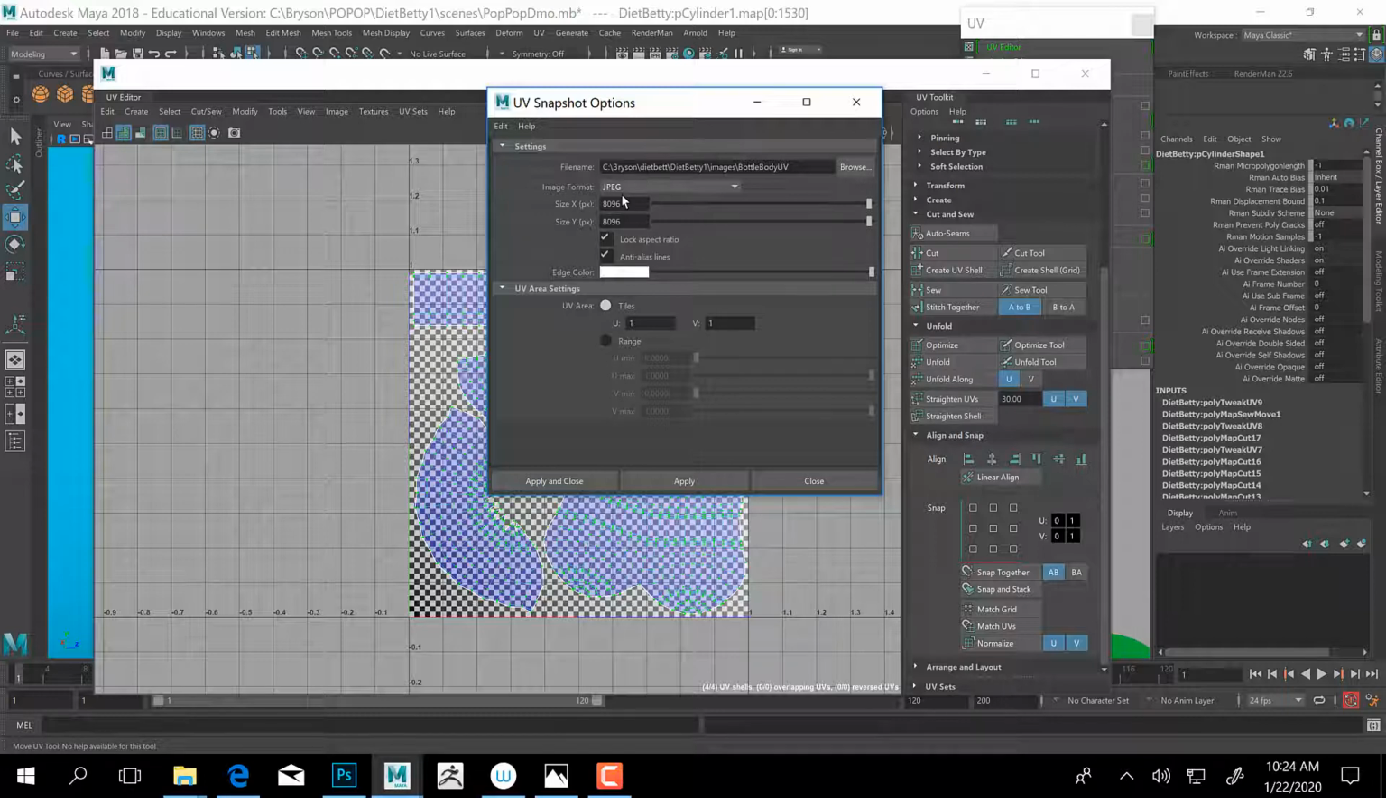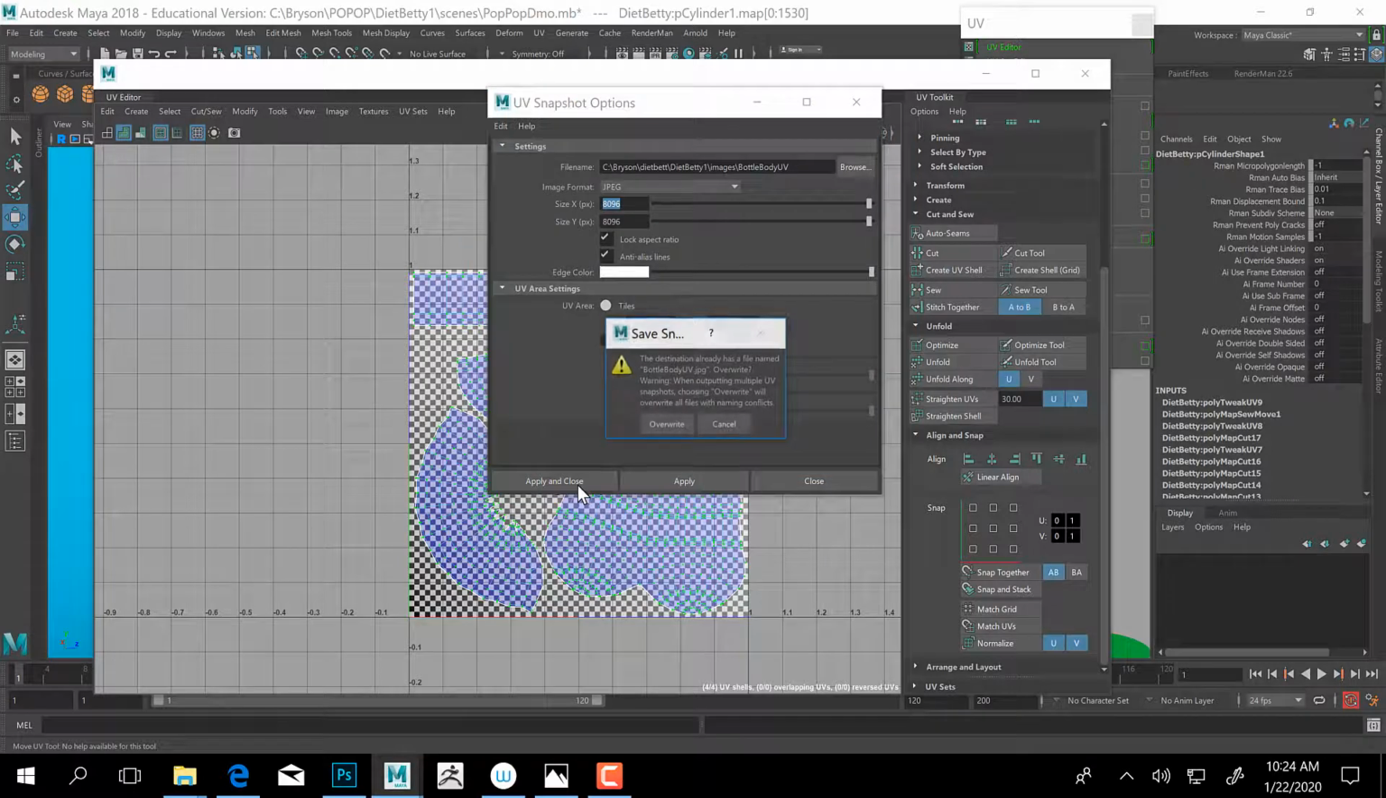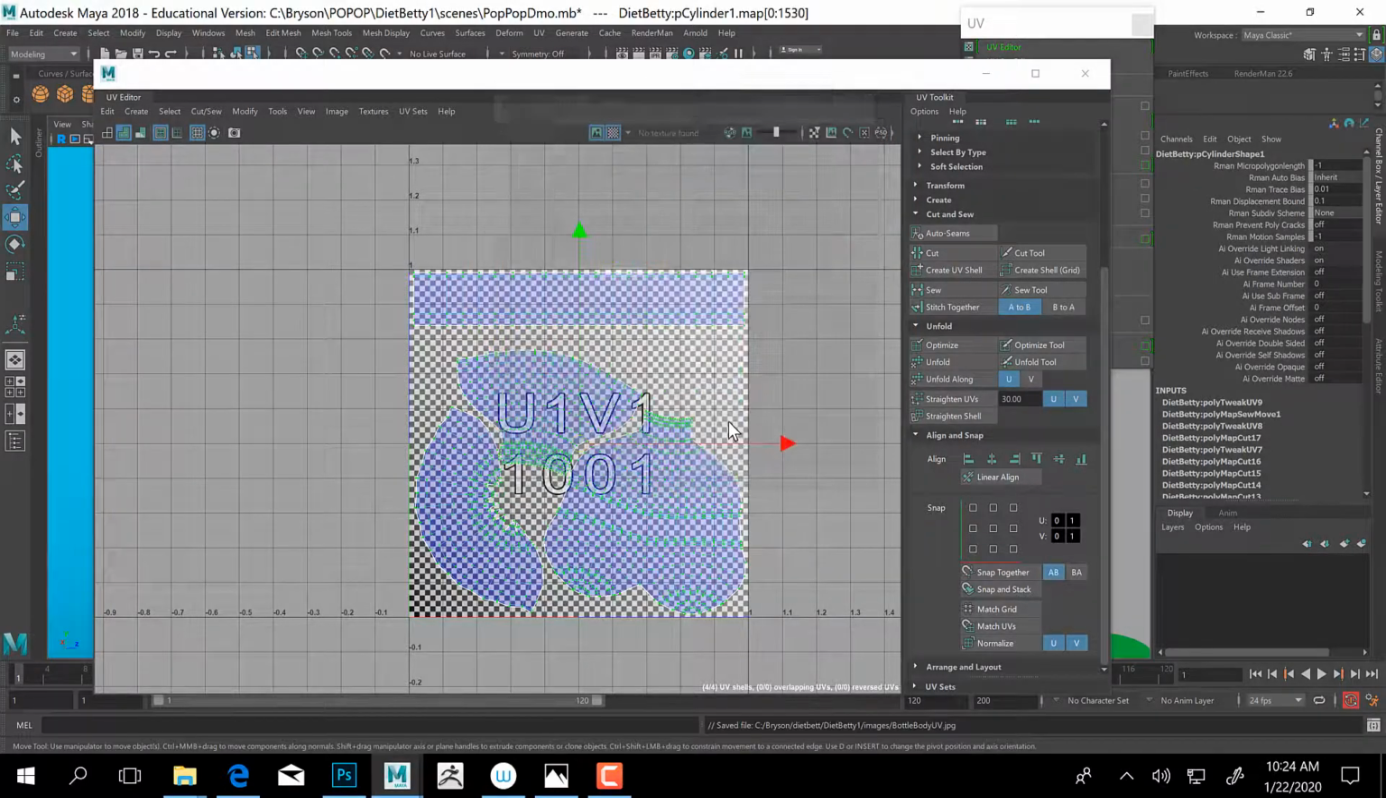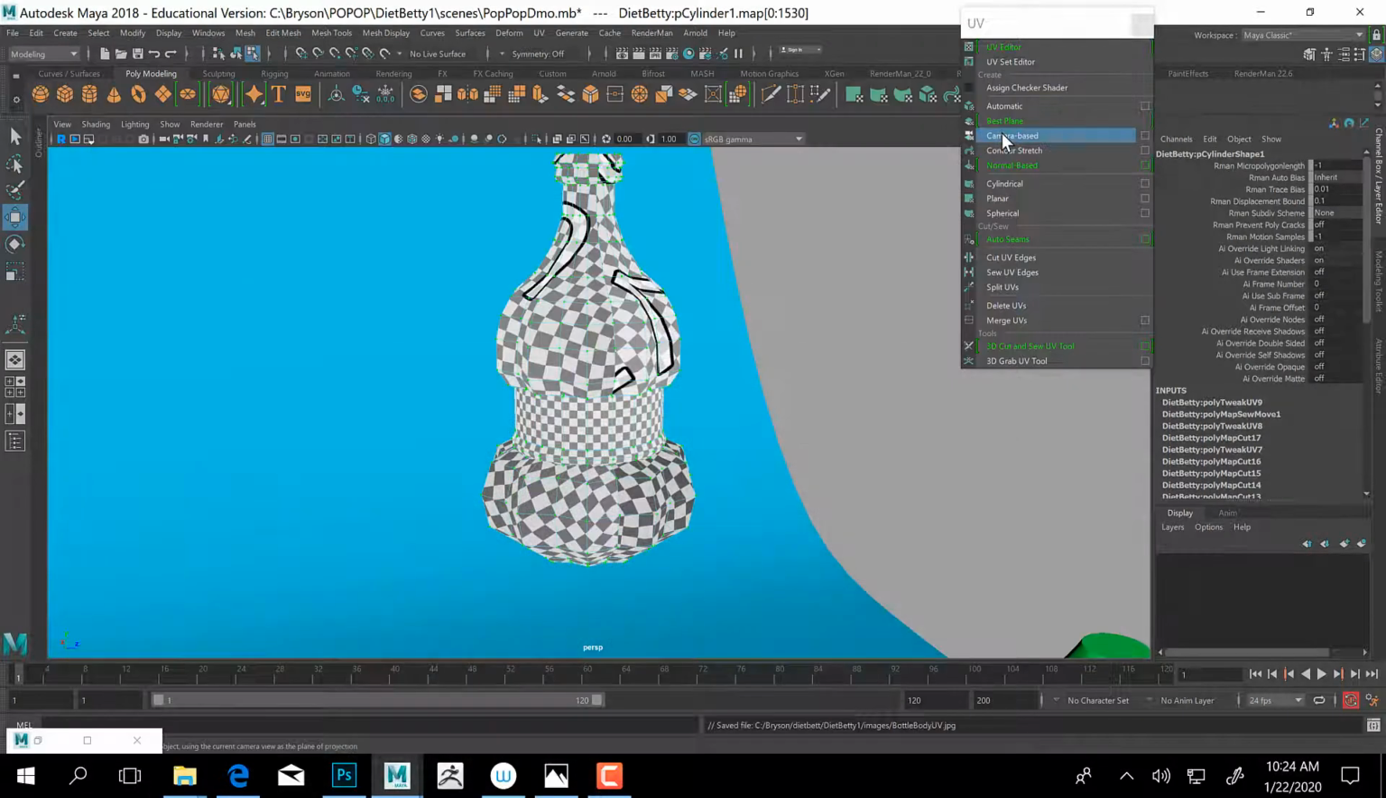So, you guys probably already understand this, but the higher the resolution of the image you're going to be painting, the higher the resolution that texture is going to look in the finished rendered image. So the higher the texture, the higher the resolution is going to look in the final piece. Okay? All right. Apply and close. All right. And that's out. Let's go ahead and do the bottle cap real quick.